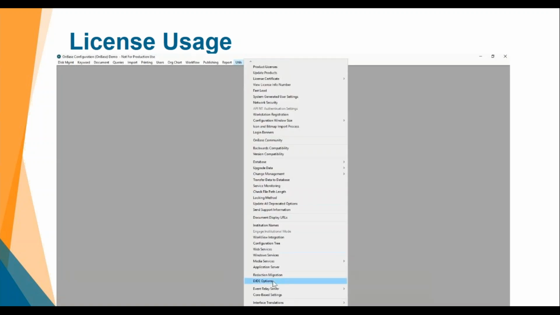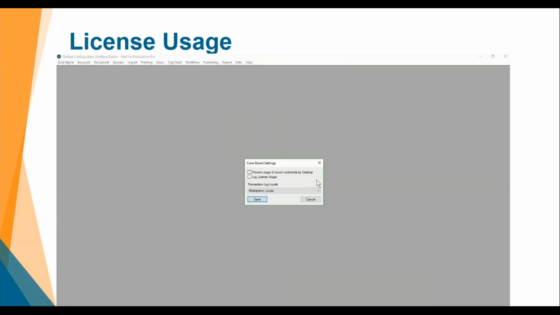We get a lot of questions to support about how many licenses am I using? Am I using up all my licenses? Am I maxing out? Do I need more? And we get this question a lot. So we thought we'd give you a couple different things that you need to turn on in order to get this information. So if you go to Utils and then go to this core base settings, right here, this log license usage, that needs to be on in order for the information to be logged to the database.